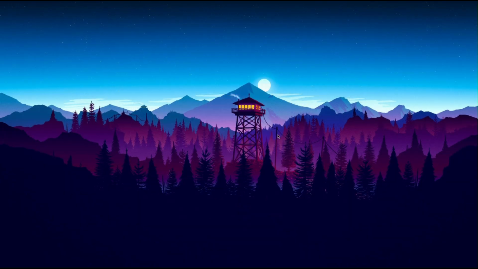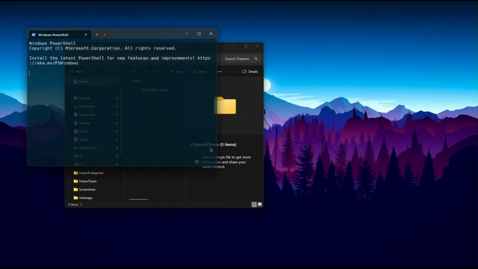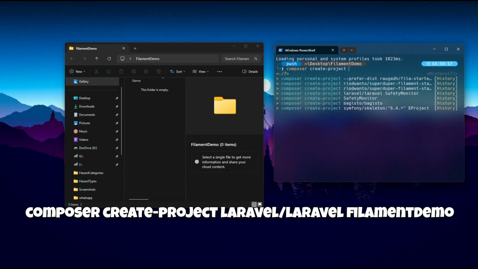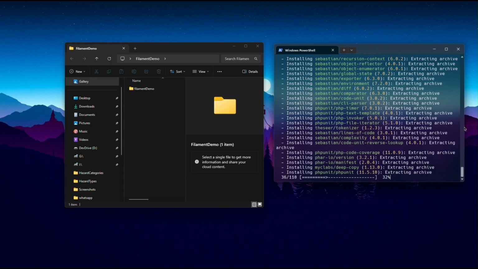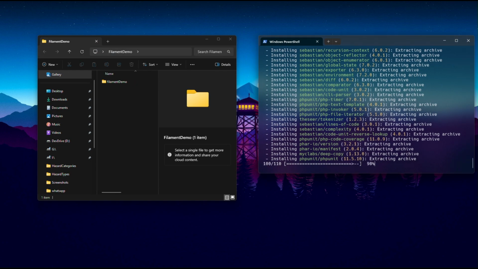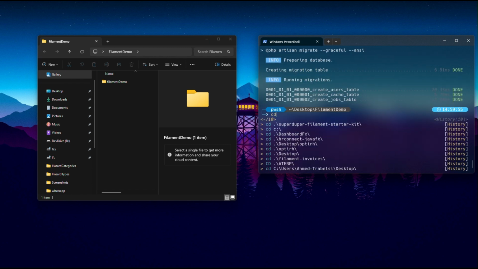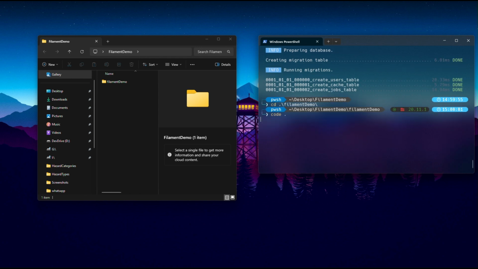First, let's create an empty folder for our project and open the terminal inside that folder. Now, we'll generate a fresh Laravel application with the following command. Once the installation is complete, open your project in your preferred code editor. For this tutorial, I'll be using VS Code.